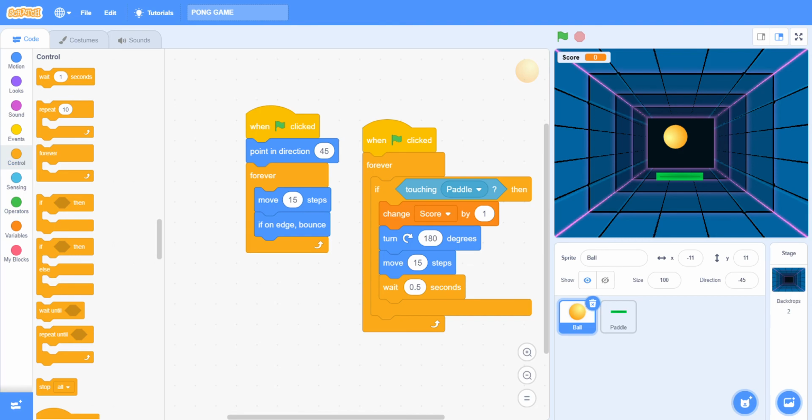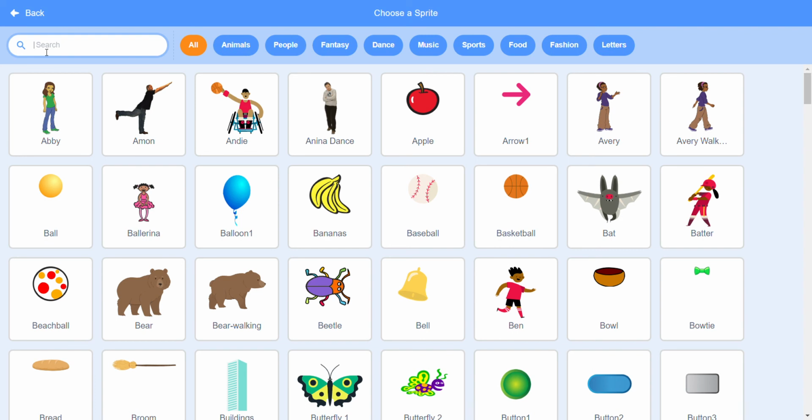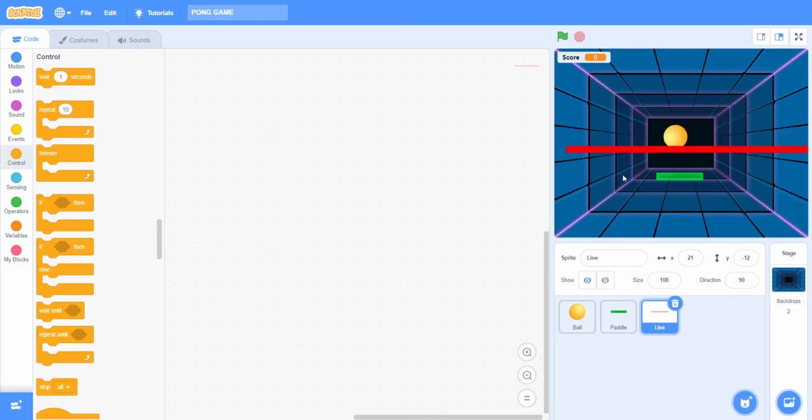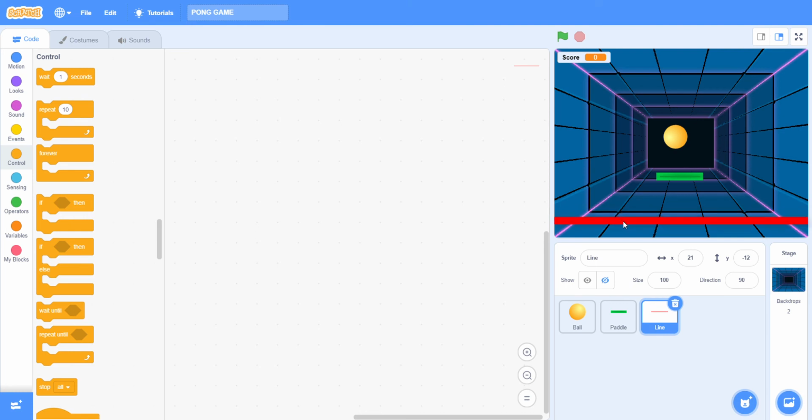And we must add another sprite called a line. We'll search it, line. Yeah. We'll put it at the last. We might put it as far as you want, but this is wide enough for me. So we go to the line.